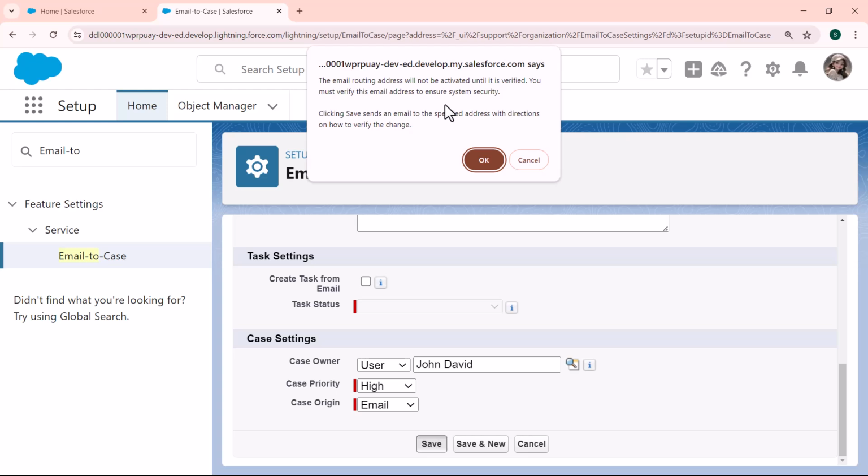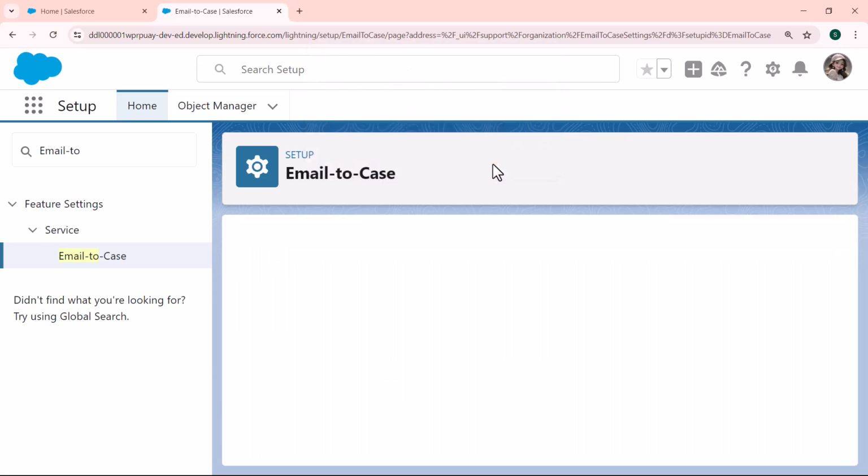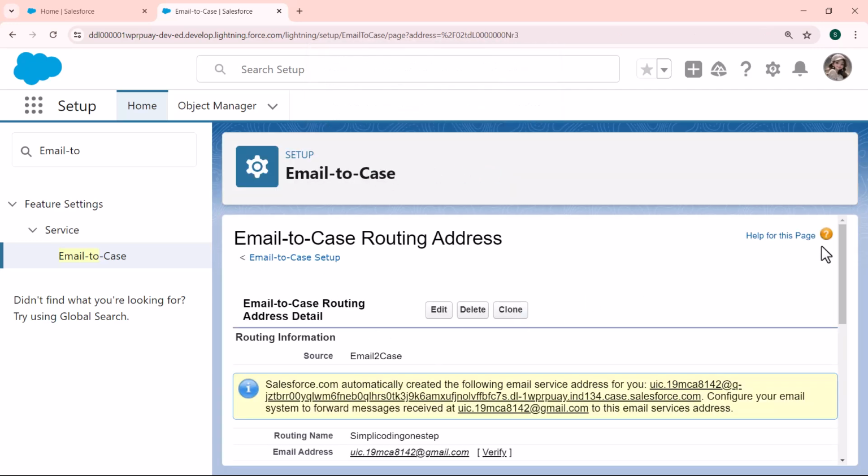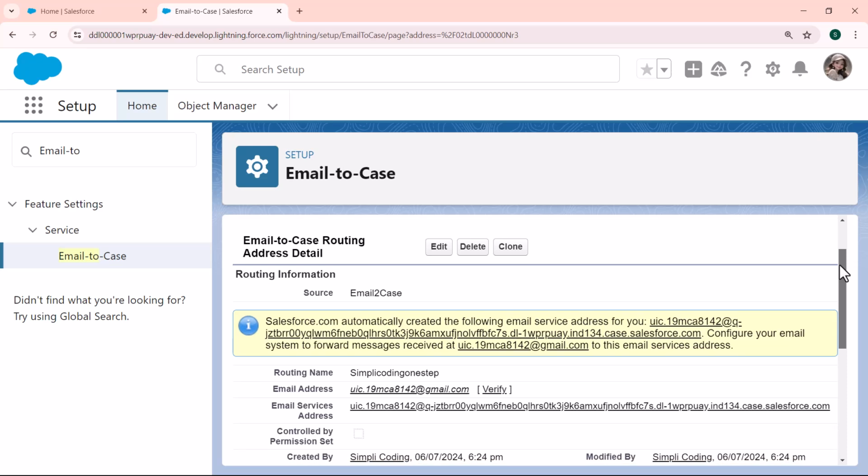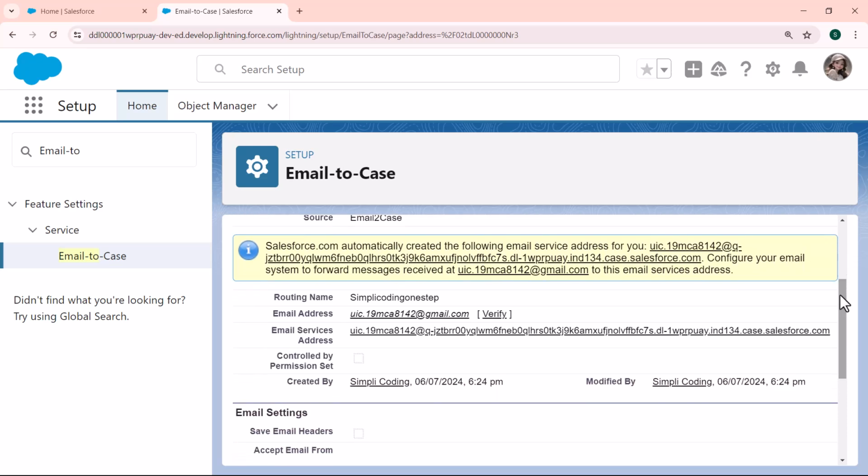A window pops up. The email routing address will not be activated until it is verified. You must verify this email address to ensure system security. Clicking Save sends an email to the specified address with directions on how to verify the change. Hit the OK button. Now you can see our email to case routing address is created, and here you can see the email address. So verify this email address.